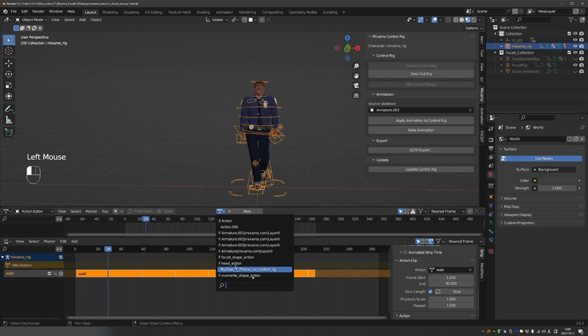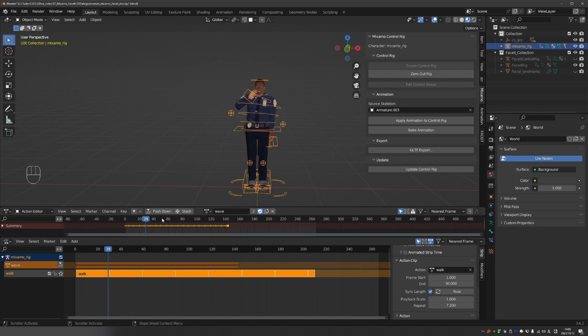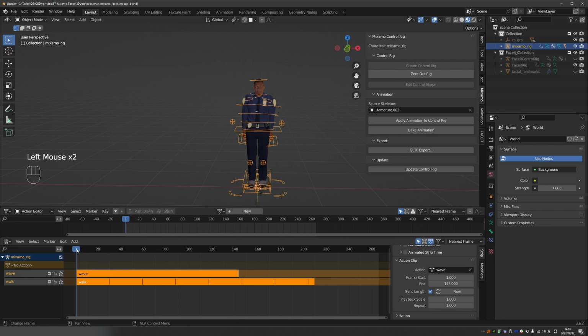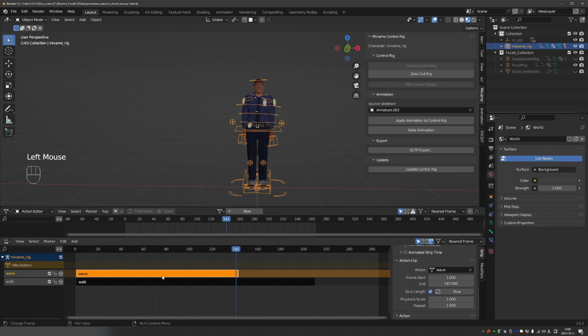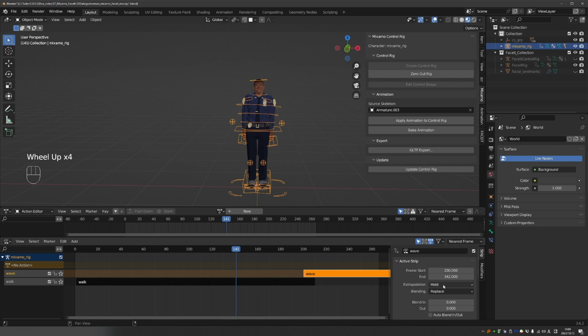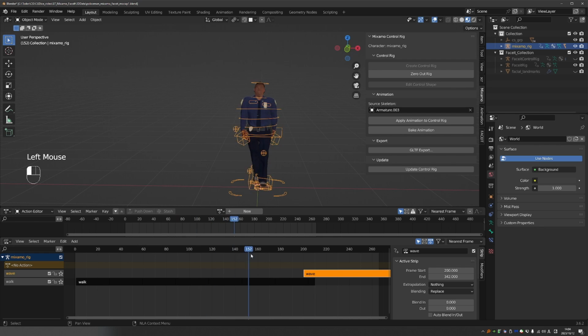Next, I'm going to enable the wave animation and push it down as well. And let's play and see what happens. It seems that we just have the wave animation. So what we could do is grab this strip and move it over to the end of my walk cycle. And now you may be surprised that the walking is not visible, but if you just select the wave and go to extrapolation and choose nothing instead of hold, that will allow the walking animation to show through.